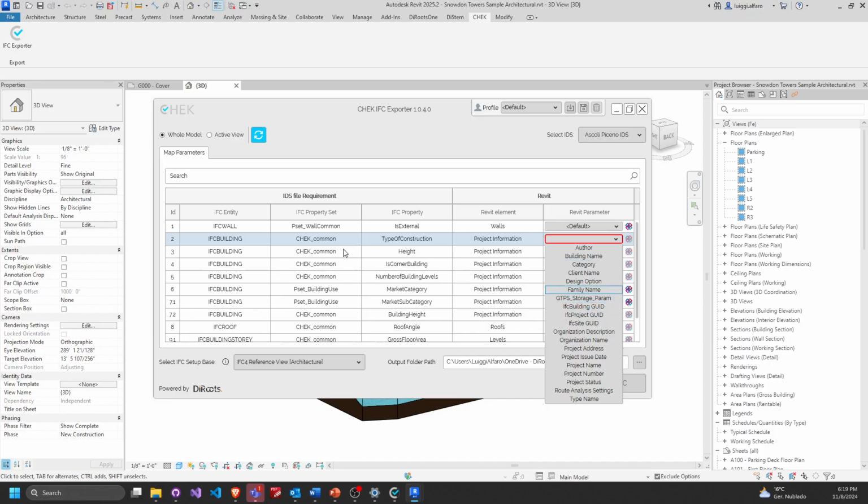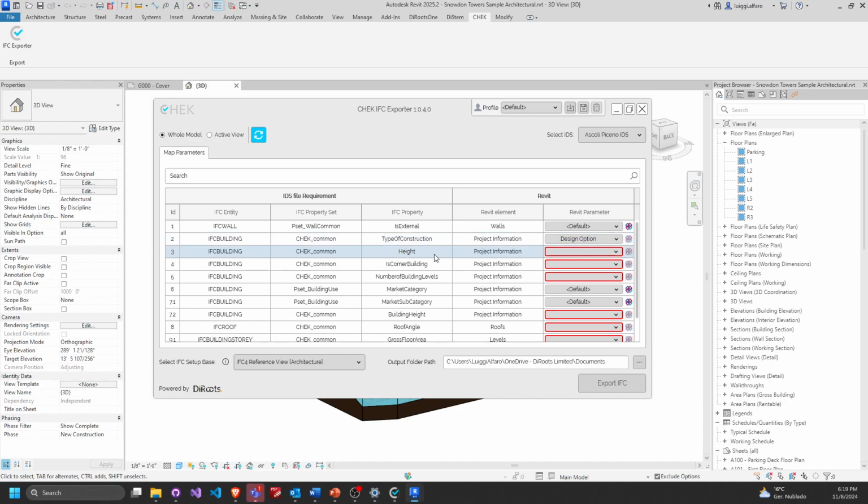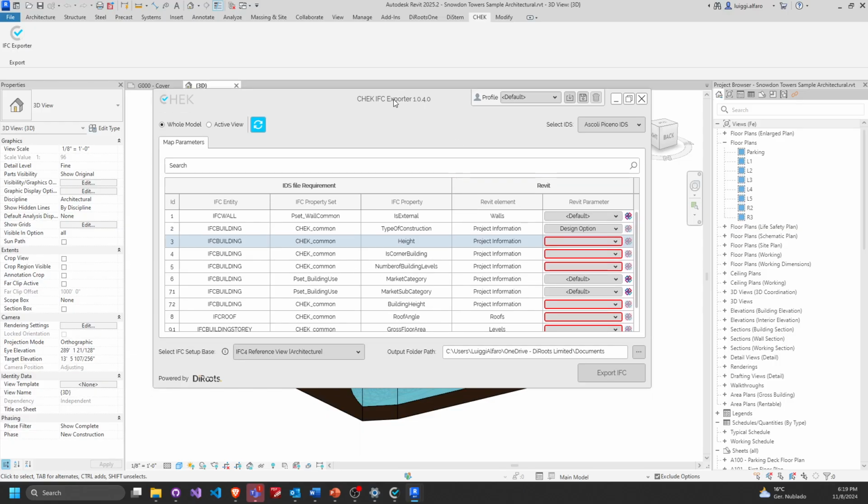Okay, so in this case, we will map some of these properties to export. For example, we have some custom properties defined for the IFC building, such as type of construction. In this case, we could map, for example, to building or design option. I think in this case it is better design option. For height, we will need to create a new parameter.